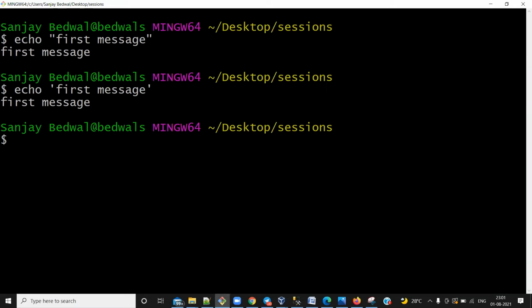Now, what is the difference between single quote and double quote then? Whatever string you will write inside your single quote, it will take as a literal string. But in case of double quote, if you have some variables defined and you want to print the value of that variable, then you will have to write those variables inside the double quotes. Okay, let me show you one example of that.